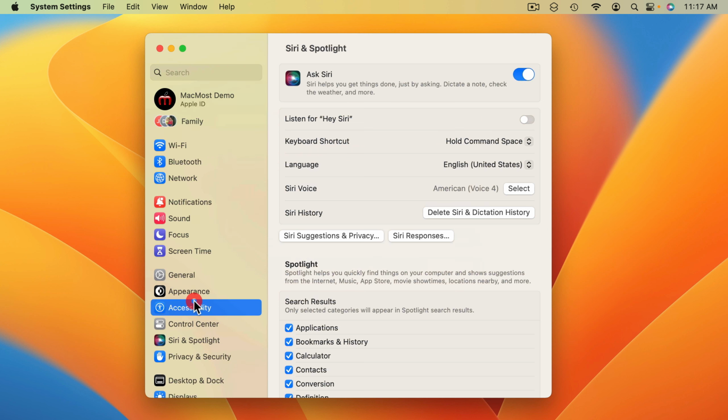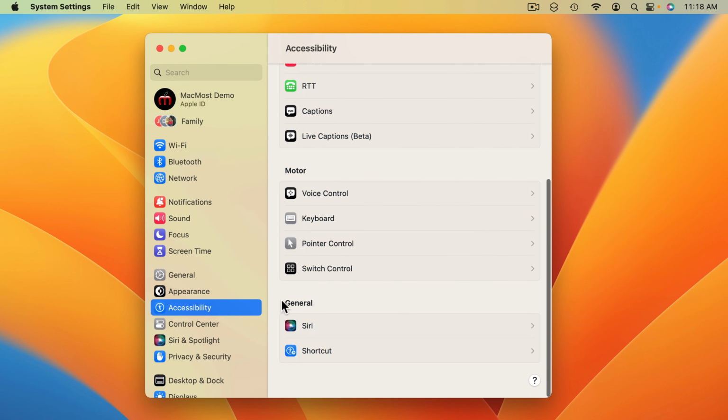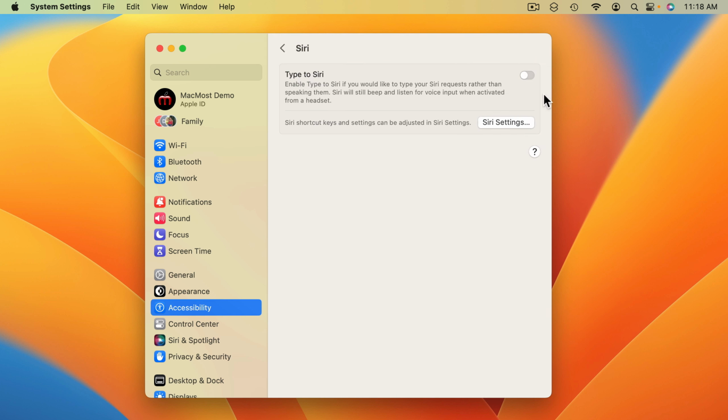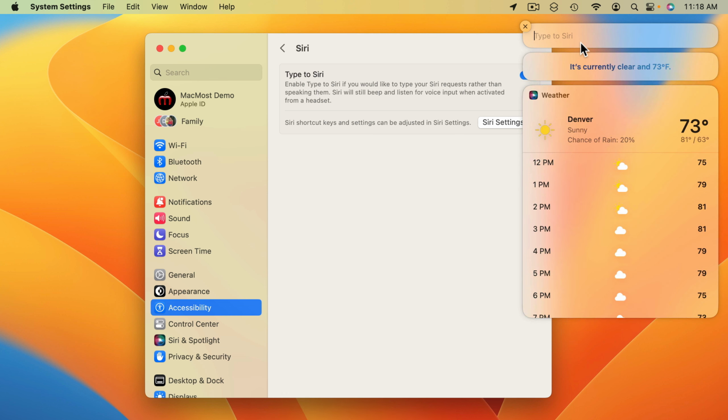You can also go to Accessibility, and there's a section under General for Siri, and you can turn on Type to Siri. Now when you activate Siri, you have to type instead of talk. It's currently clear and 73 degrees. So you can combine that with the setting to silence Siri, so you can have a completely silent experience typing to ask Siri something and just getting the response visually on the screen.